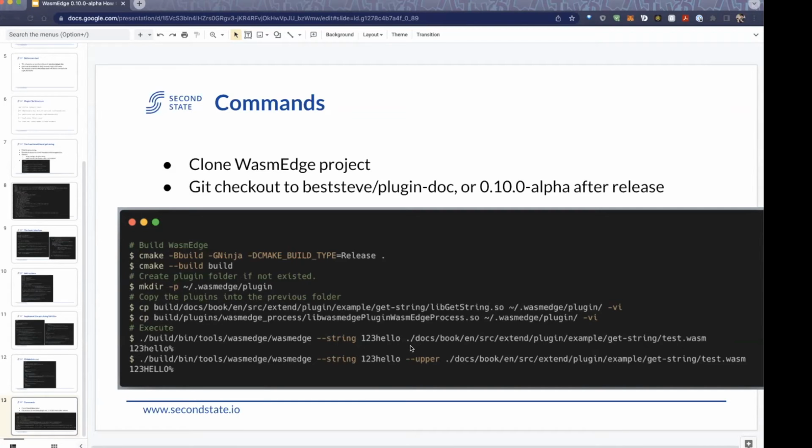Okay. So that's our short introduction of the WasmEdge plugin. And because this is in a very early stage, if you have any feedback, you can just post it in our Discord channel, or use the GitHub issue to give us some feedback. We believe that's very good.